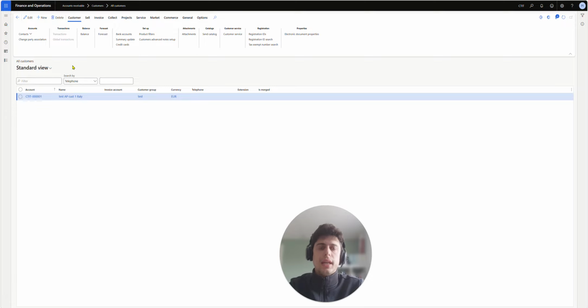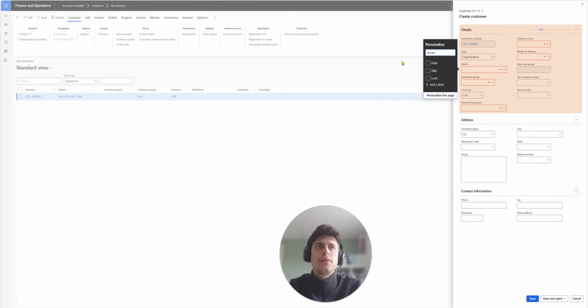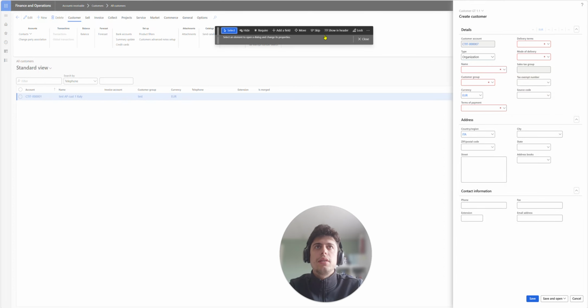You are creating a customer, a vendor, or any master data, and you want to be fast in doing that, right? So if I create a customer, I could use this function of personalize here, and I personalize this page and then use this function skip. So if I know that I don't need to have tax same number, source code, maybe tax same number, yes, but I don't need to have fax extension. I don't need these fields.